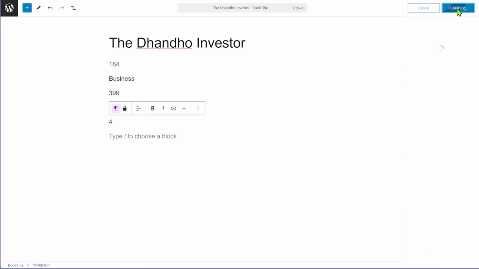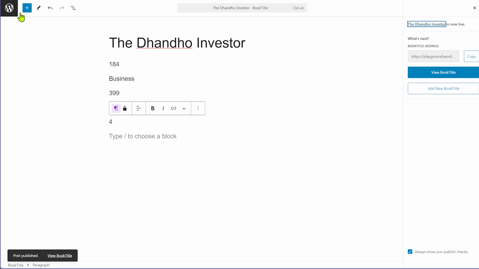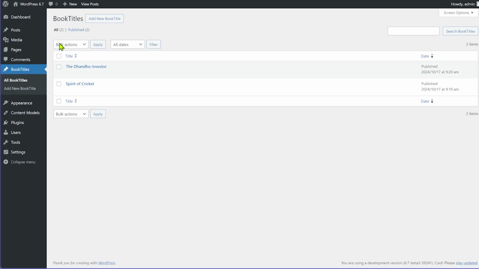So I've just published these two different books. Now you might be thinking, hey, how is this very important? How is this useful? Well, the power comes when you create these content models for different things on your website, and also for when you actually want to use it.